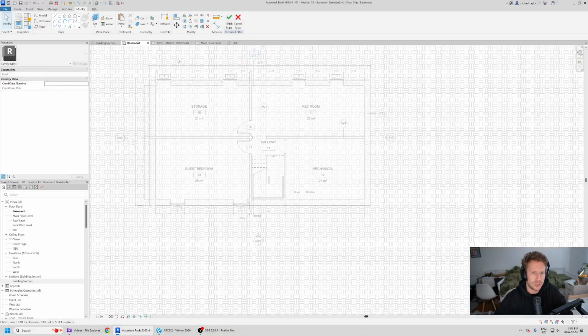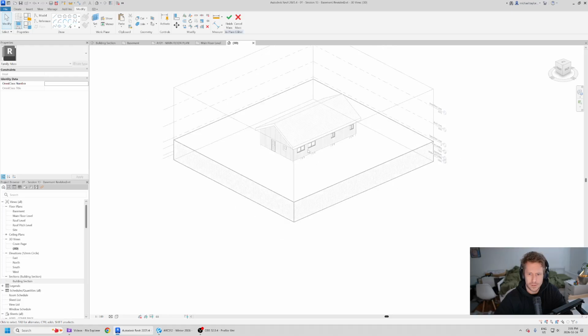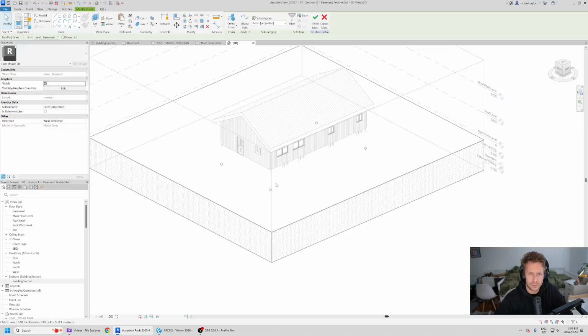And what should happen now is, let's go to 3D here for a second. Where did it go? There it is. So we've got my rectangle around here. I'm going to do a little create form, and I'm going to create a solid form.